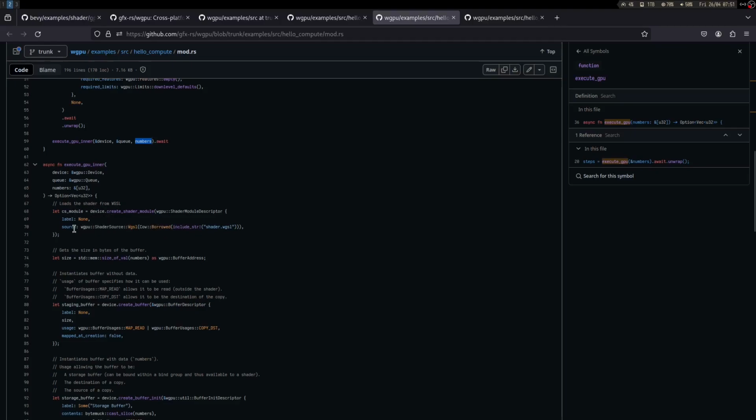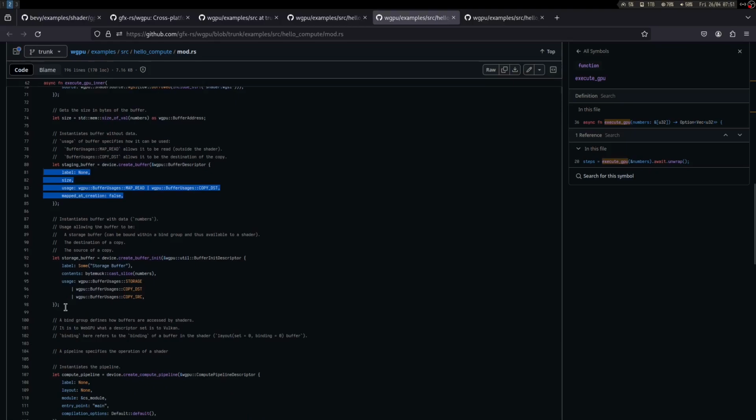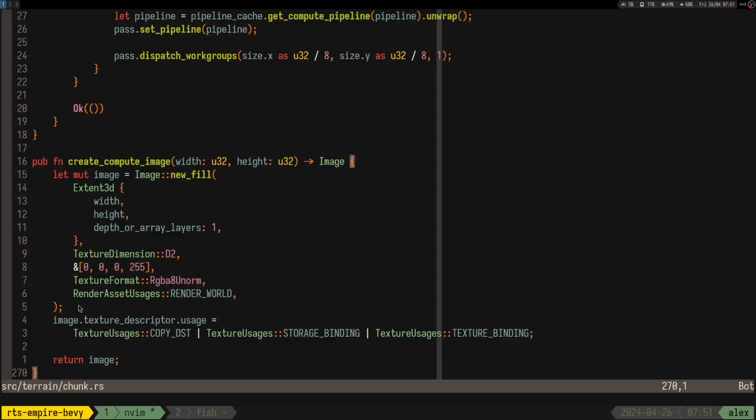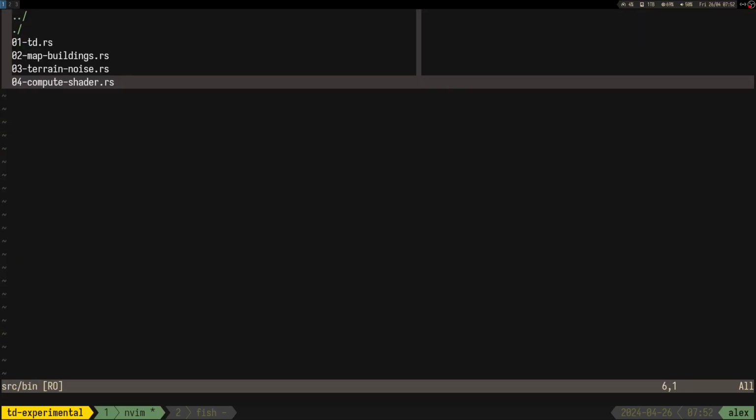Create shader module. I mean, this really looks like what we did. Doesn't look really different. So let's say maybe we don't need to change that much stuff.